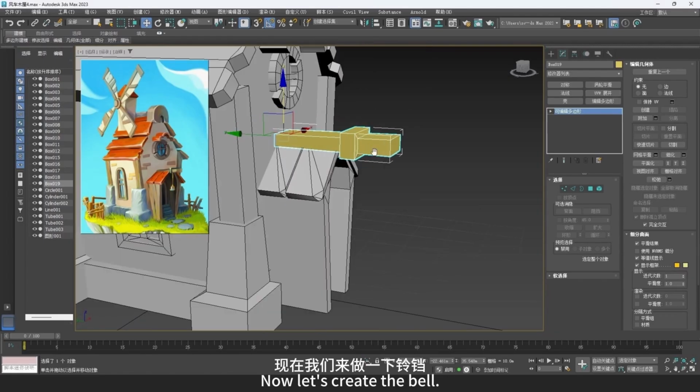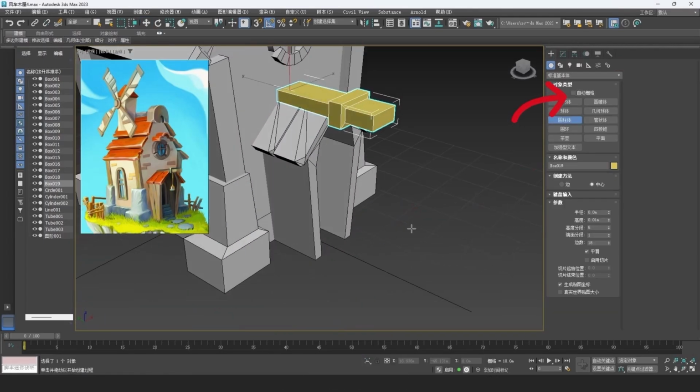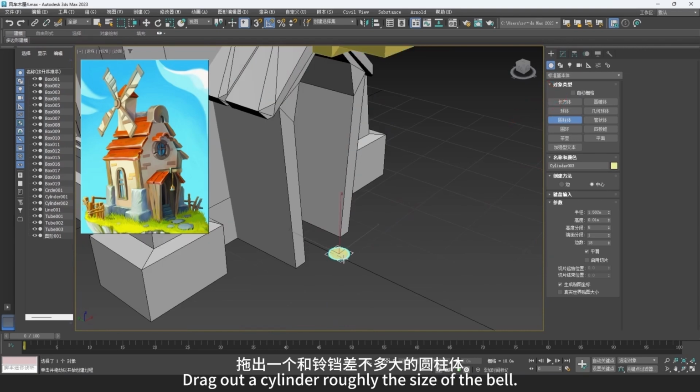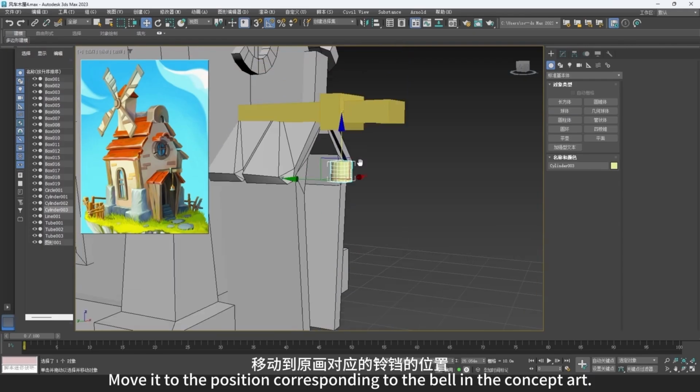Now, let's create the bell. Find the cylinder in standard primitives. Disable AutoGrid. Drag out a cylinder, roughly the size of the bell. Move it to the position corresponding to the bell in the concept art.